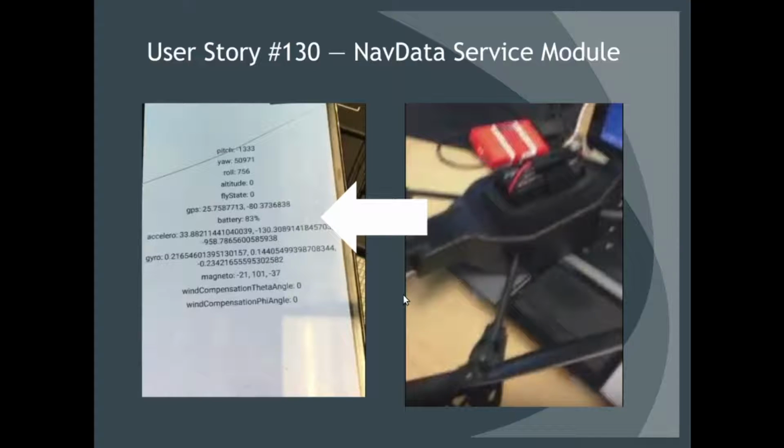This is what it looks like when the drone is on and the device is on the same network. We're receiving the real-time nav data and we're displaying it on the screen as a test. You can see the yaw, roll, and pitch, and they will immediately change as the drone is rotated and moved in the air. The battery level and the GPS, two very exact measurements.